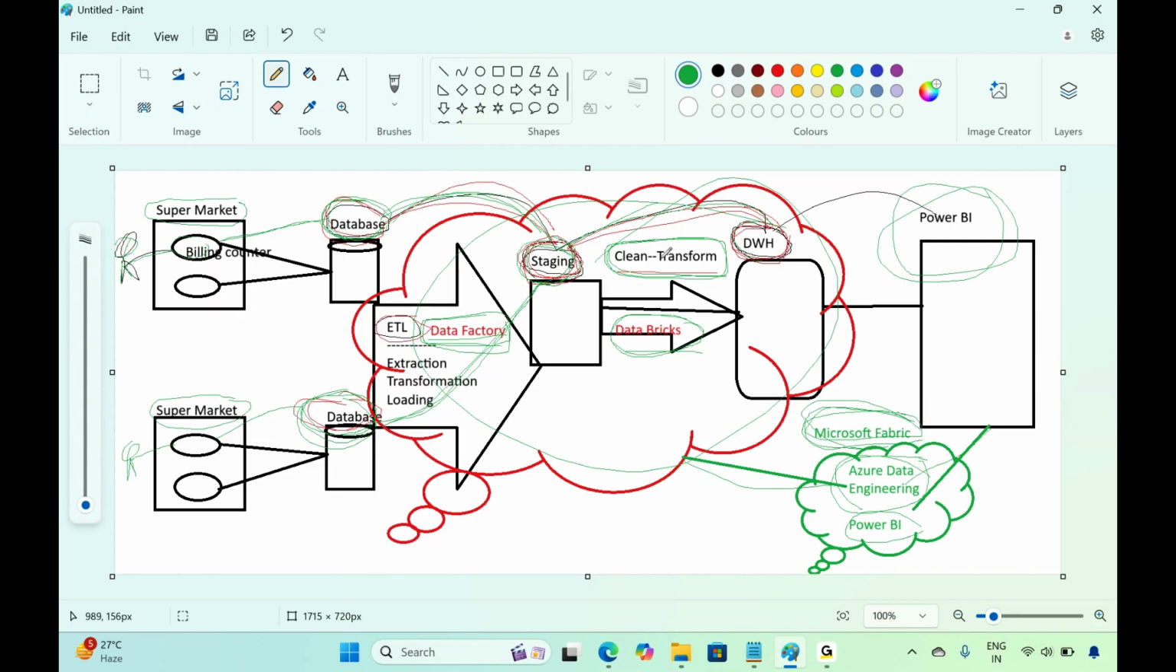Okay. So once your data is in the data warehouse, the data engineer's role is completed. What is a data engineer doing? A data engineer is consolidating the data from different source locations and keeping it in one particular location, the staging area. From the staging area, we load it into the data warehouse. To do this process, we are using Data Factory and Databricks tools.